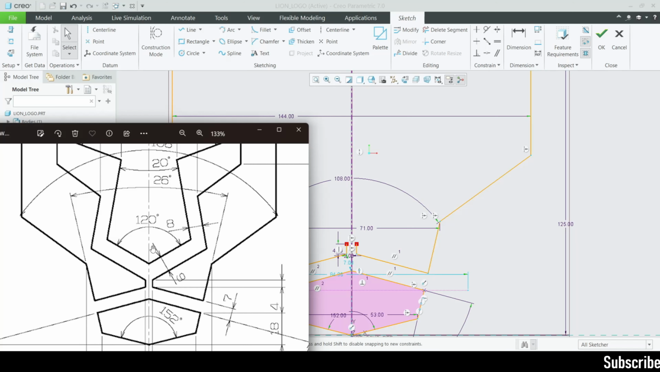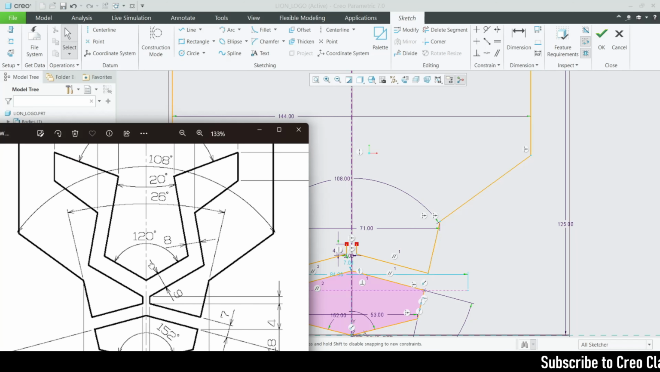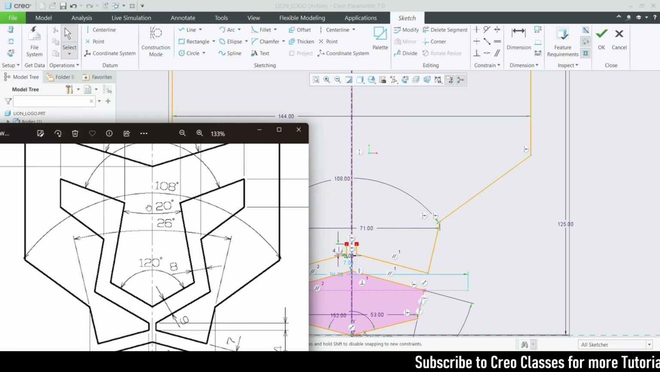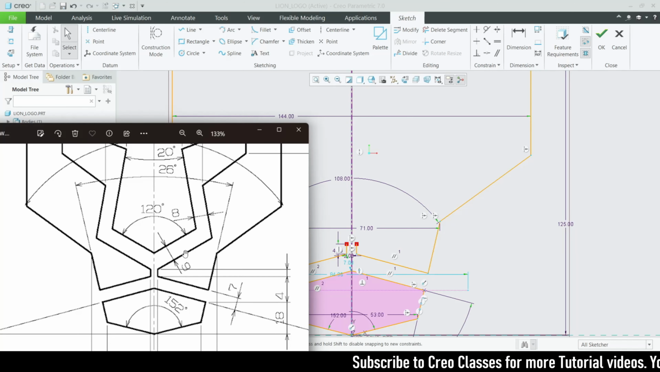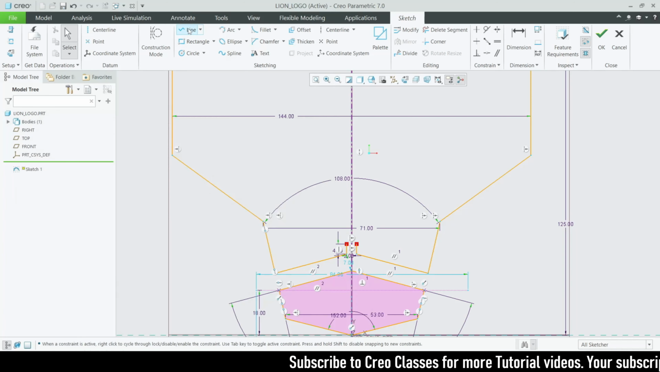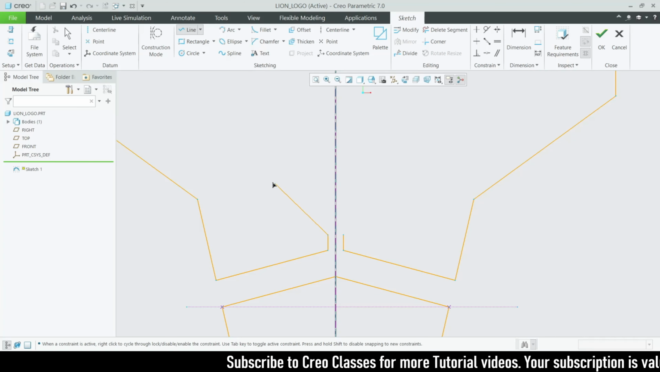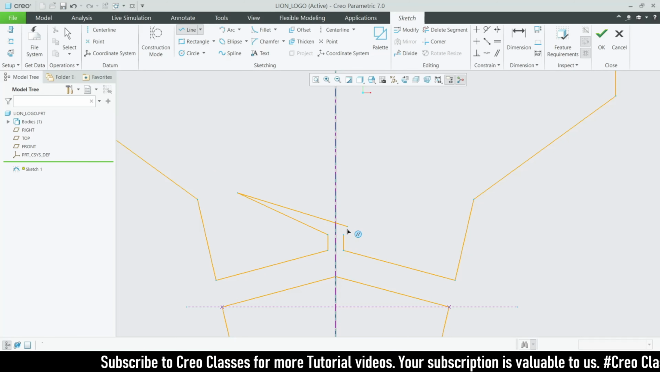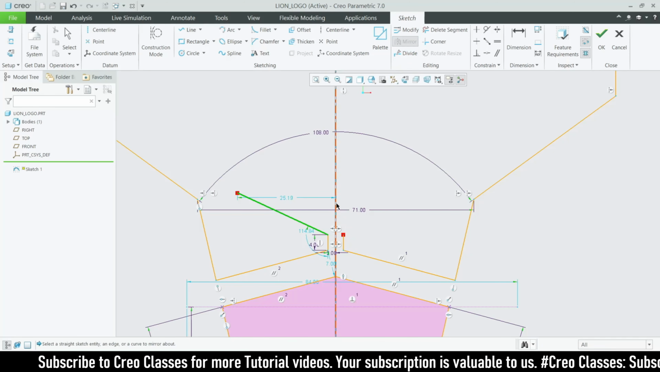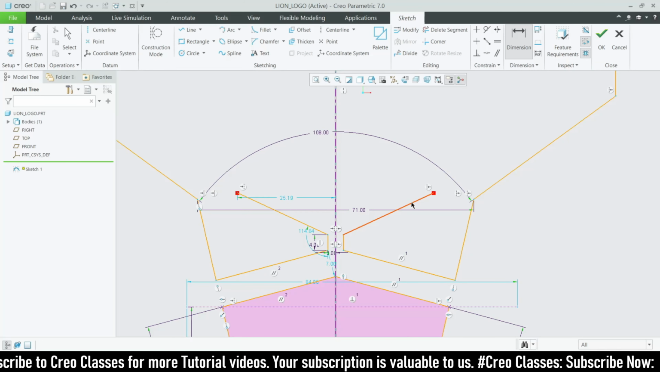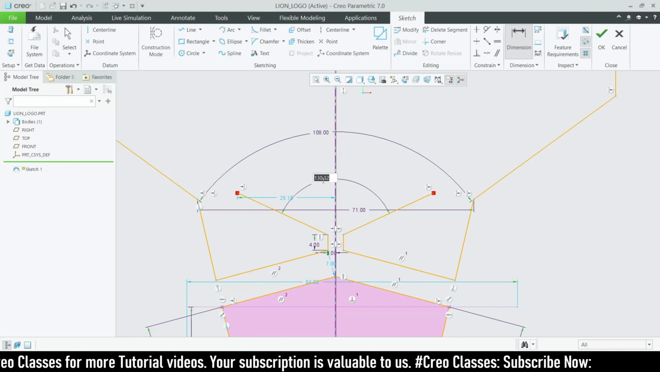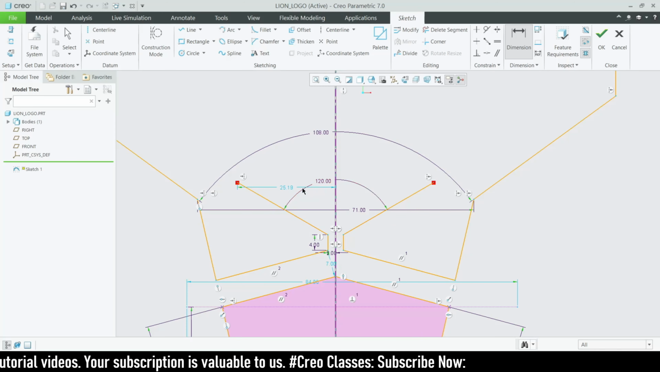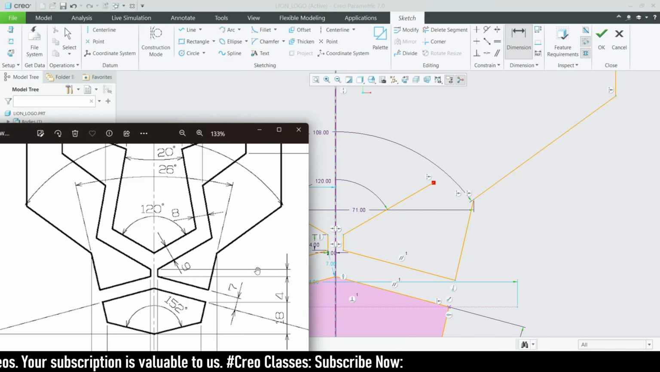Okay, we have this dimension to be 55. Anyway, we'll draw a line from here. I don't have to use any kind of constraints here. Let's measure this on the other side, and from here till here, this will be 120. We don't know the length of this line. That's fine, let's see later.